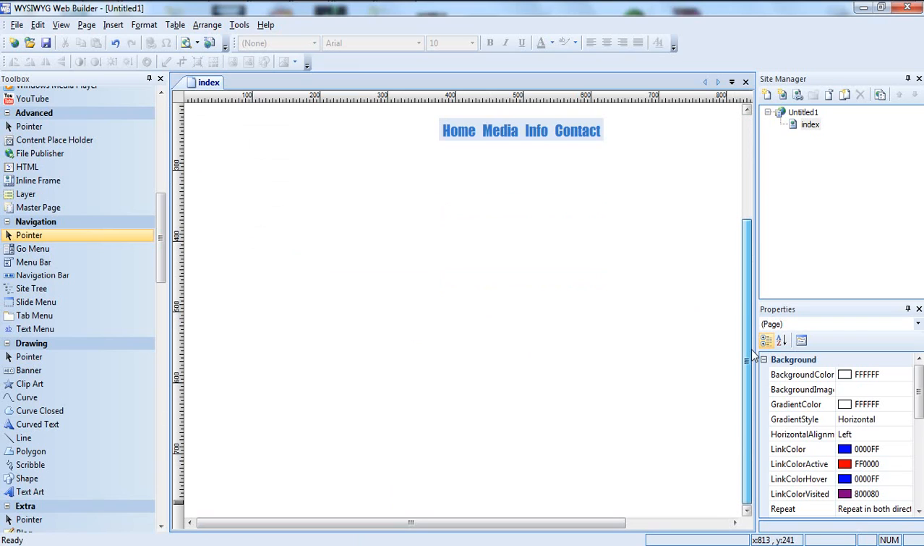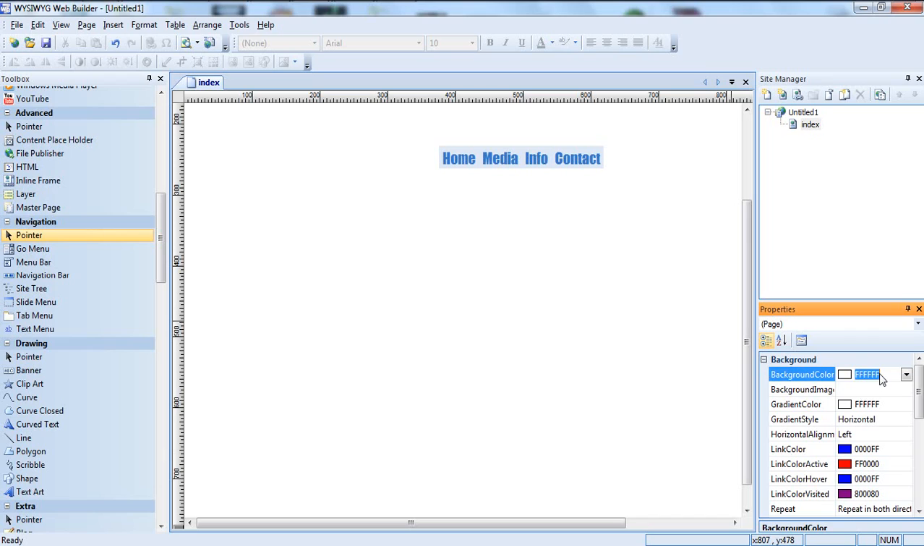Now, as you can see, I want you guys to look at your bottom right, and you're going to see under background it says background color, background image, gradient color, et cetera. Usually I change my background color because white to me is a little too dull. It seems too plain. So sometimes I like to change it to another color.